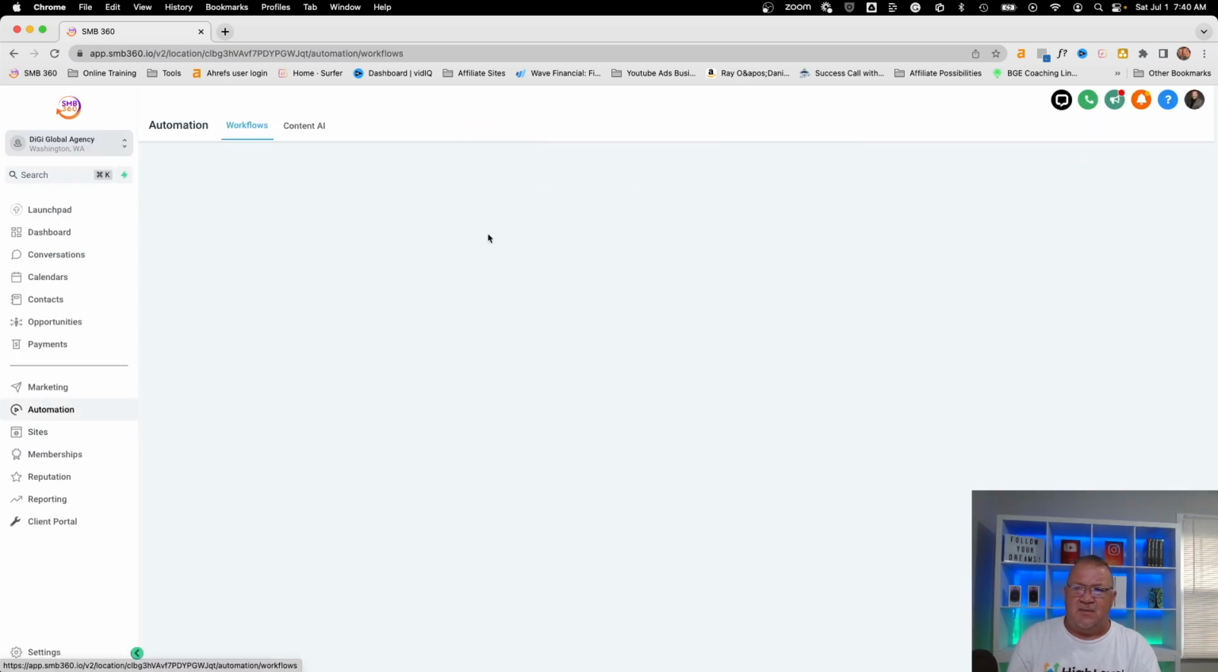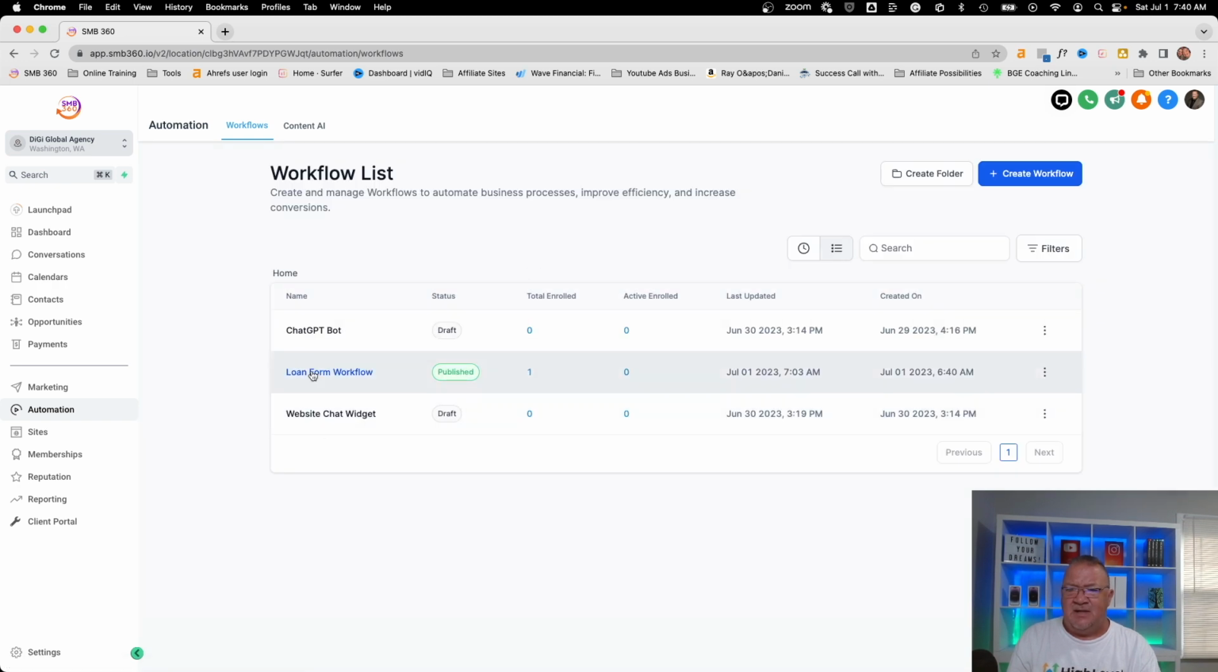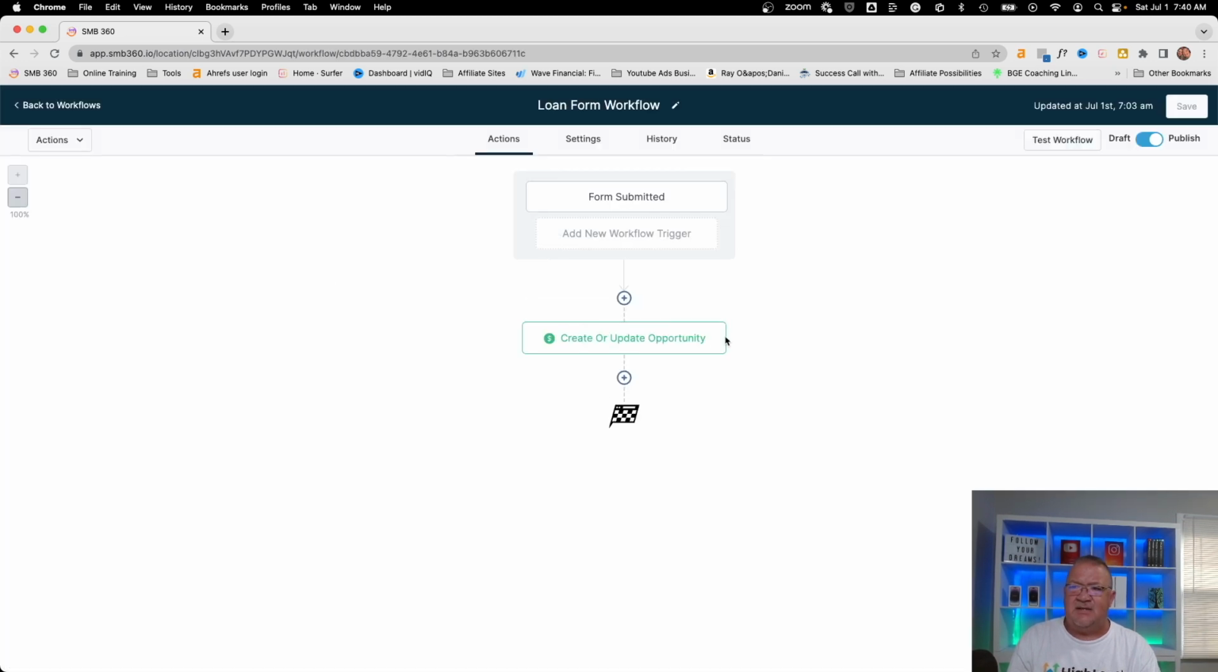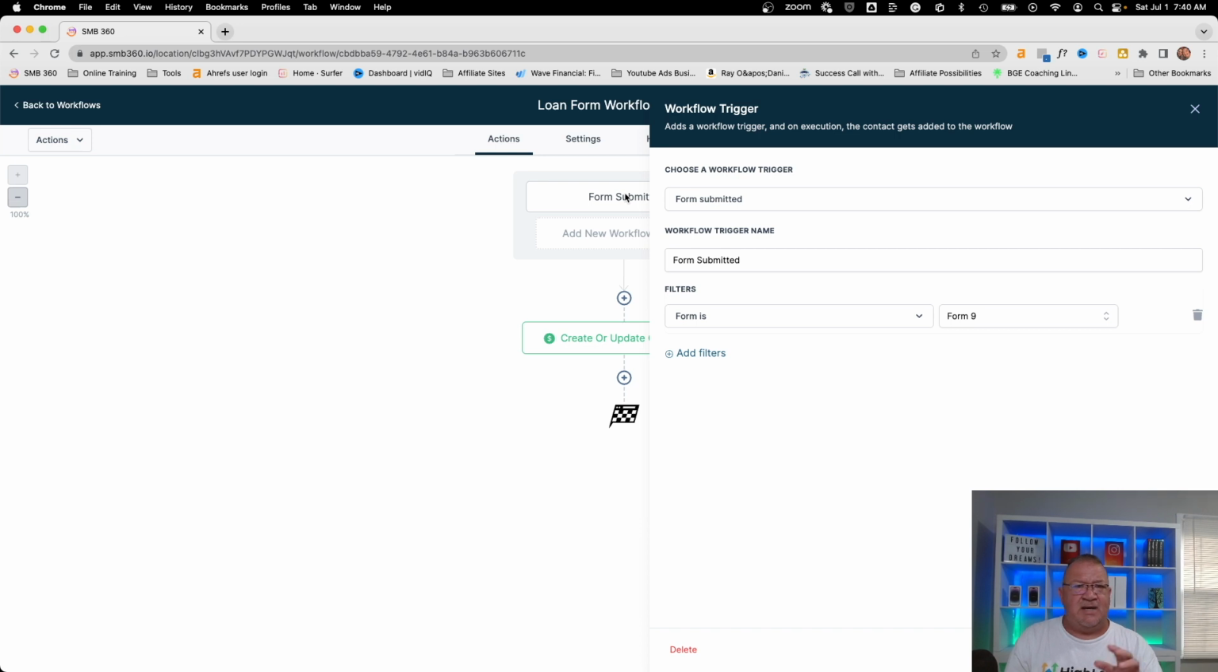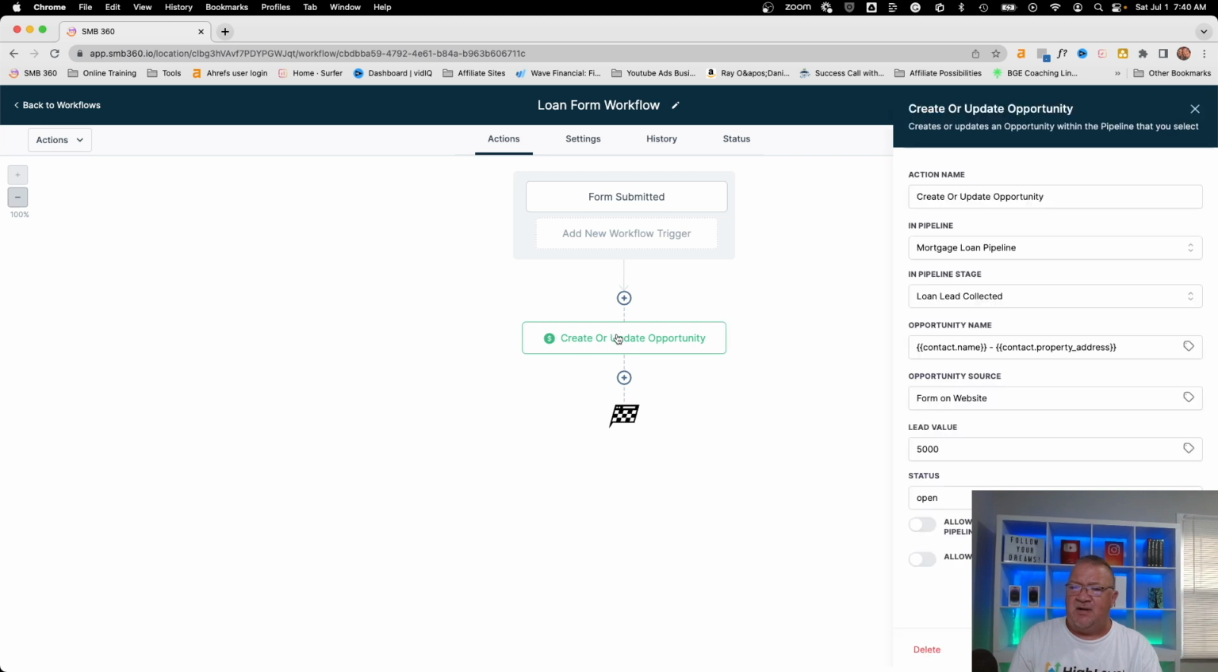Also, if we go into the automation, there is a lead form workflow here that I created. So again, let's just say we had that form available. I just called it Form 9. I didn't give it a name. But let's just say somebody went in and filled out that form. That would be the trigger here in this workflow. We would come through and create or update the opportunity. Again, I just wanted to specify you don't have access to the custom fields inside of the workflow builder yet.